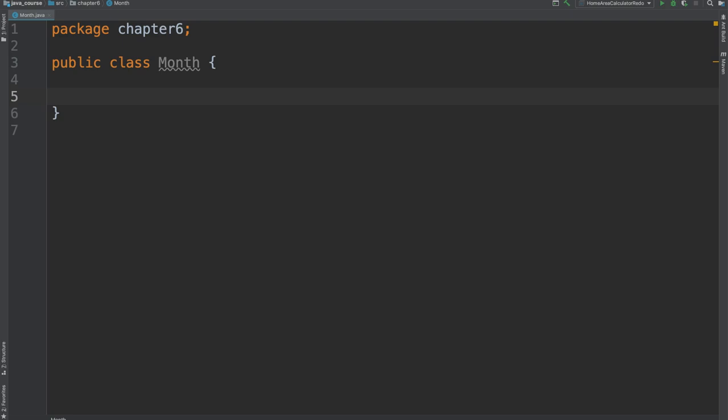There's one more concept that I want to talk to you about, and that's overloading methods. Within a class, you can have multiple methods that have the same name but different signatures, and this is known as overloading. So we're going to create within this month class two methods that are called get month.